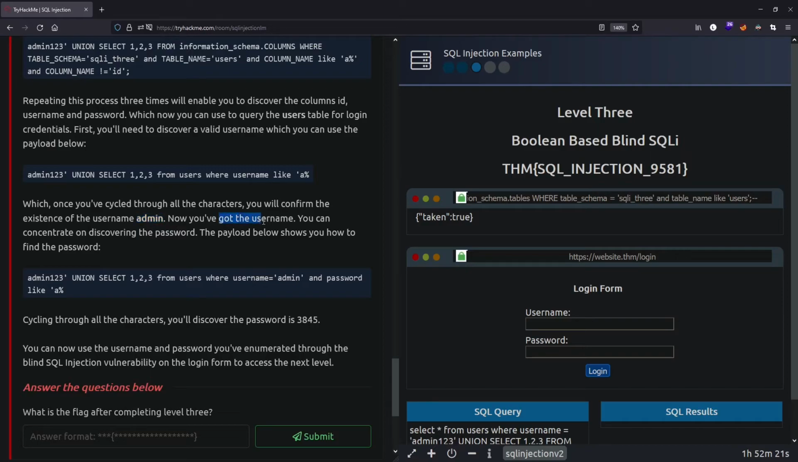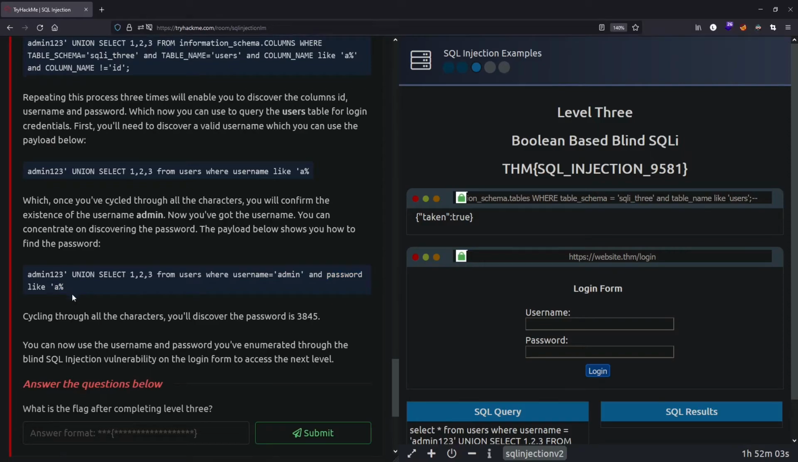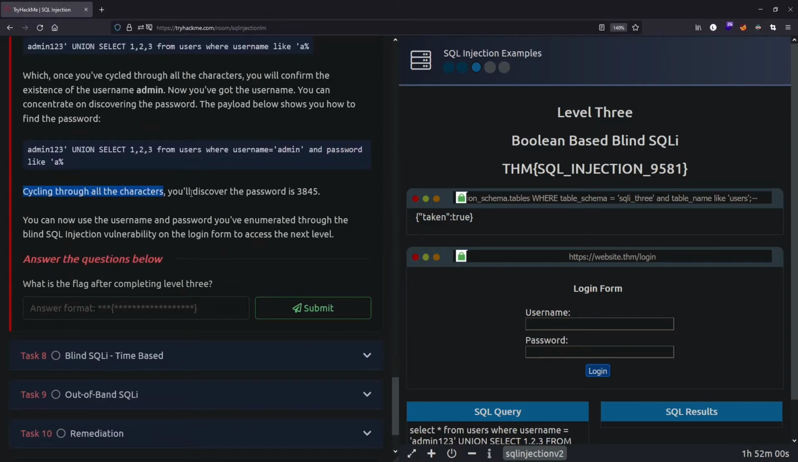So once we have got the username, we can concentrate on discovering the password. Therefore, our payload for finding the password will be this, which is union select from users where username is admin and password like a%, just the same format. So cycling through all the characters, you'll discover the password is 3845.